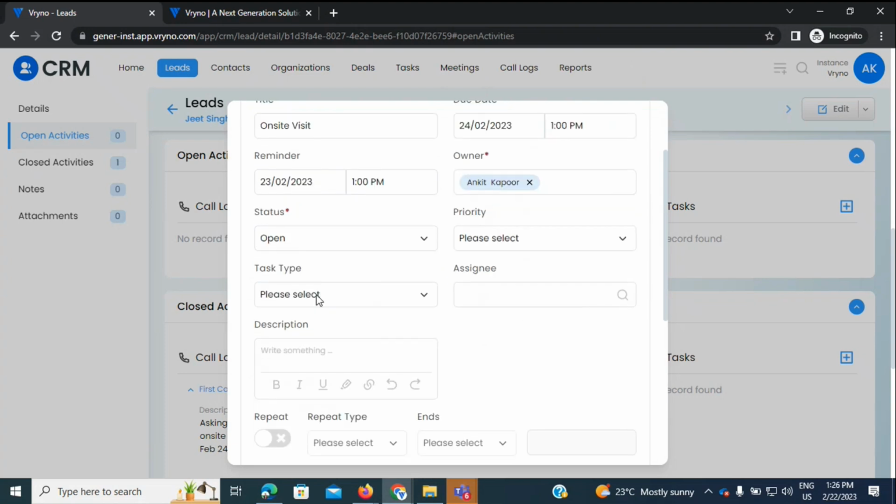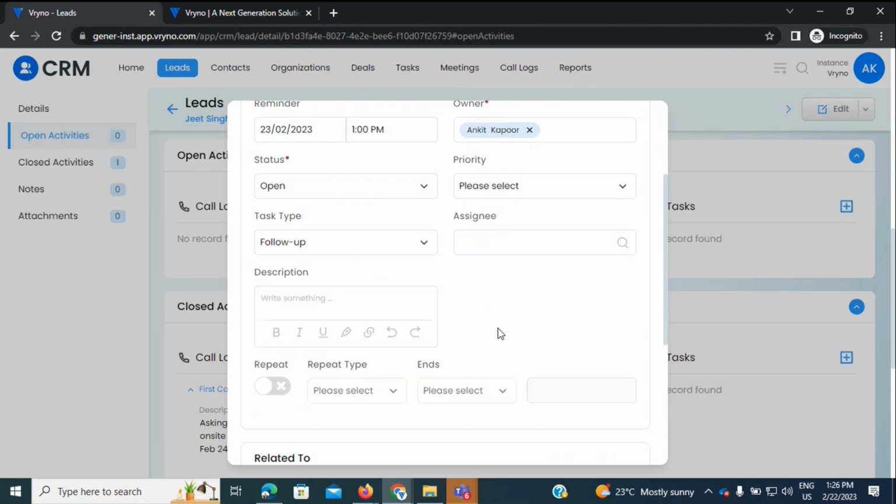Then what is the task type? I can choose whether it's a new task or a follow-up task. First, a follow-up task, so I'm going to keep it as follow-up. Now, what is the assignee? What is the requirement of an assignee when we already have a task owner?